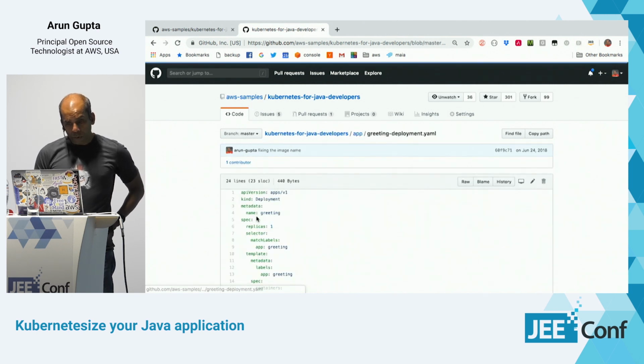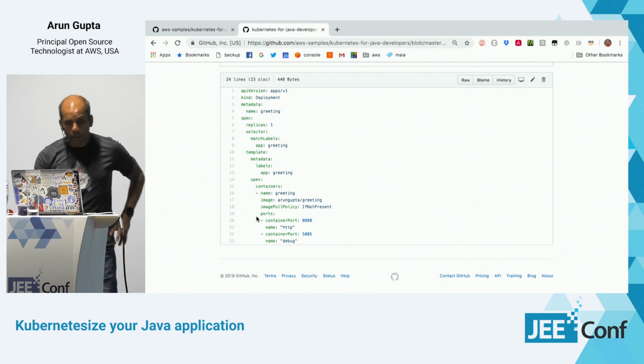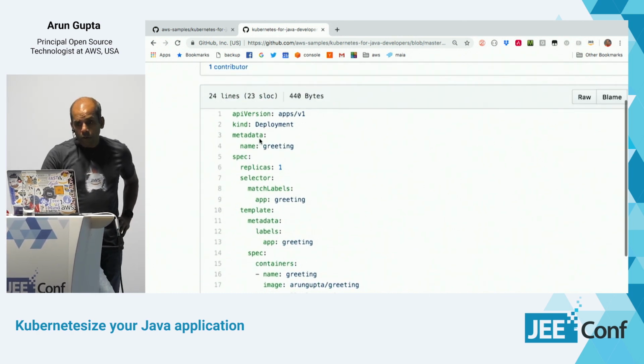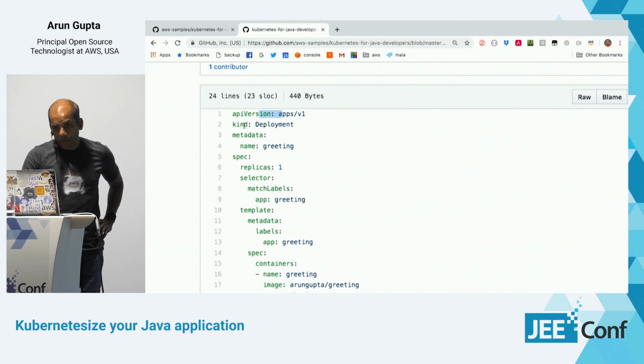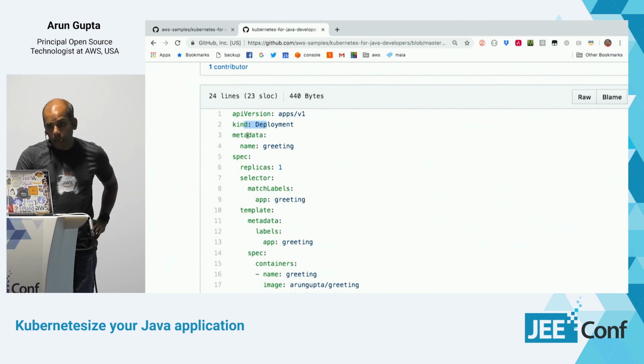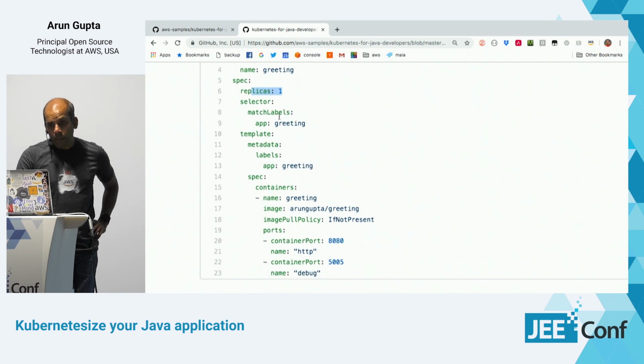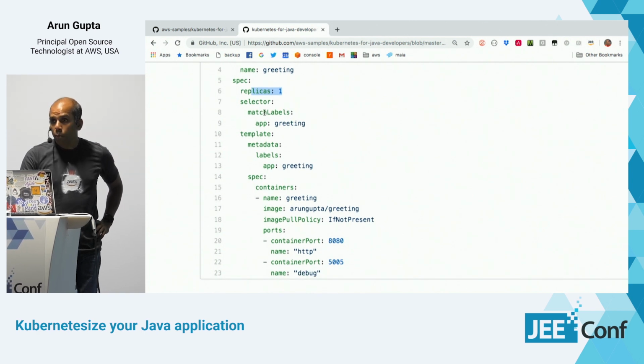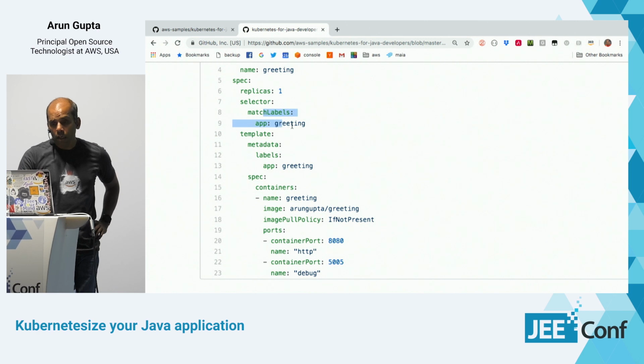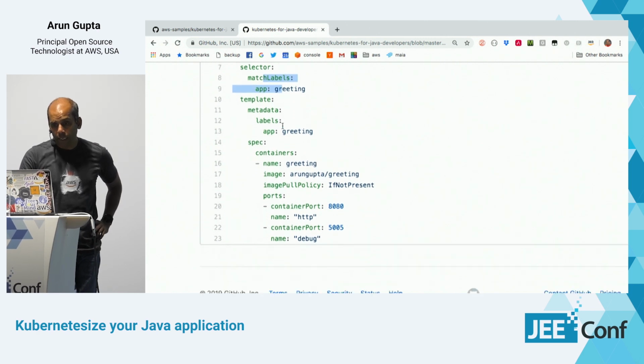So here is my greeting deployment, for example. This is an example of a Kubernetes manifest here. So I'm saying API version. I'm defining what my deployment looks like. I'm giving some metadata here. I want a single replica of the pod. And I'm saying, in this deployment, have any pod that has the label app : greeting.